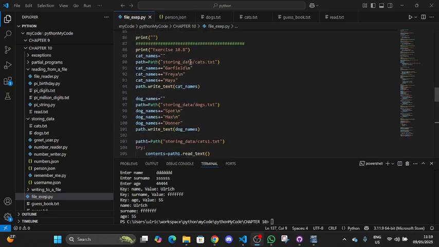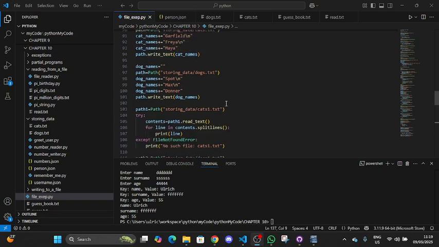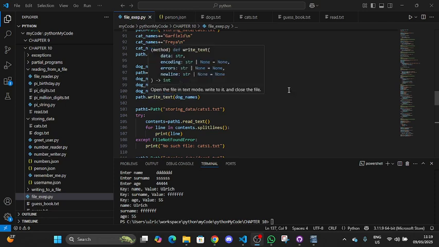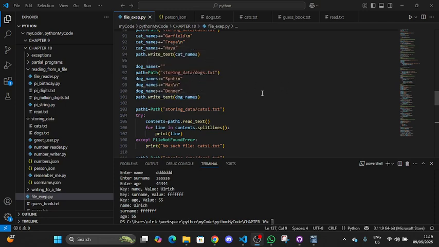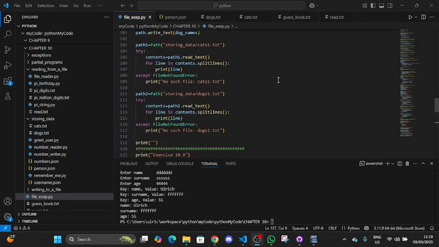Okay, here we got the string cat names. We specify a path, cat. We're adding a couple of cat names to the variable cat names, and then we're just writing to that text file. Same with dogs. Dog names get written to the path we specified.